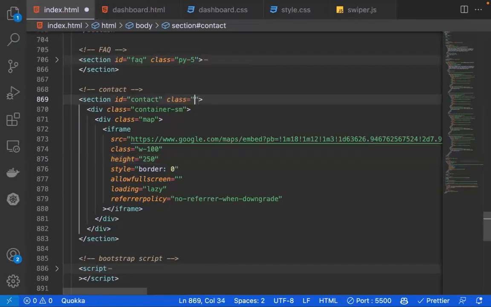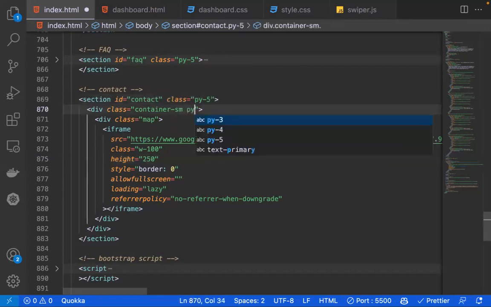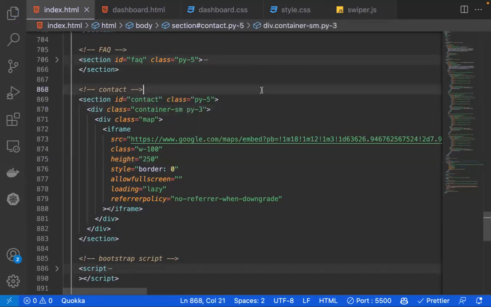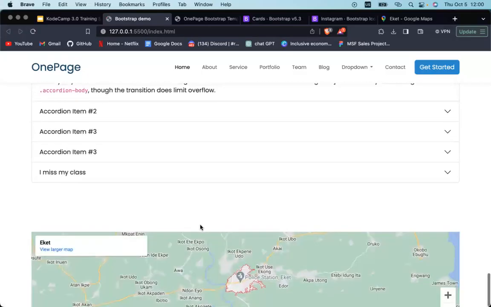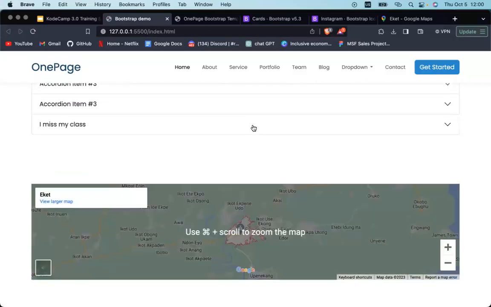Class PY5, just what we've been doing before, and then PY3. Okay, so we can see it clearly. All right, so this is what we have.